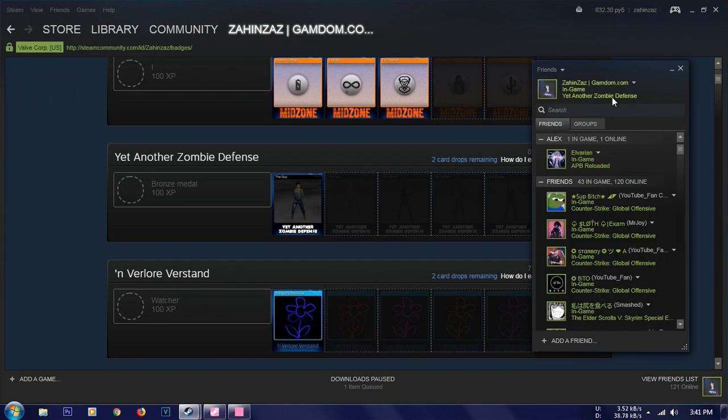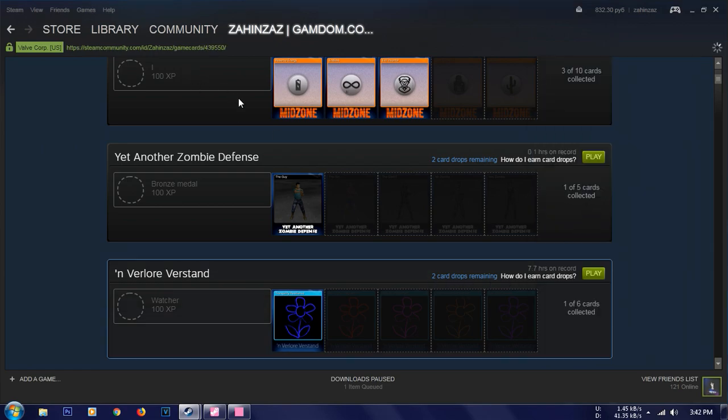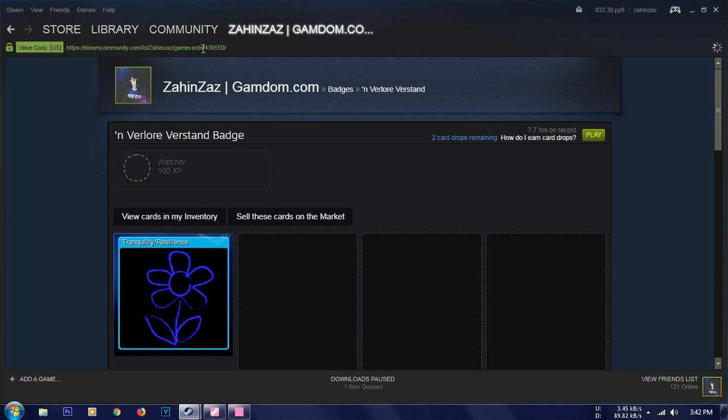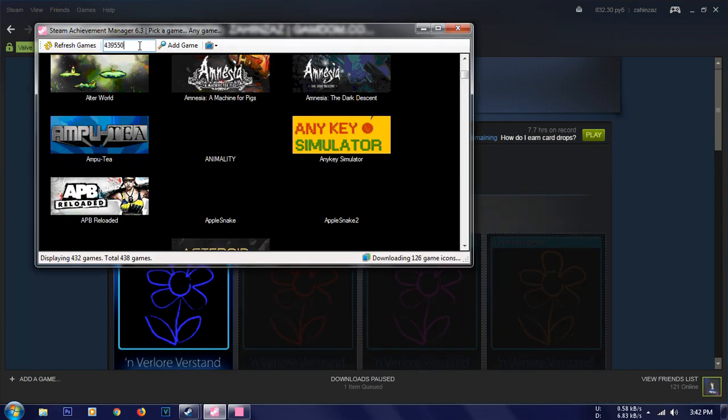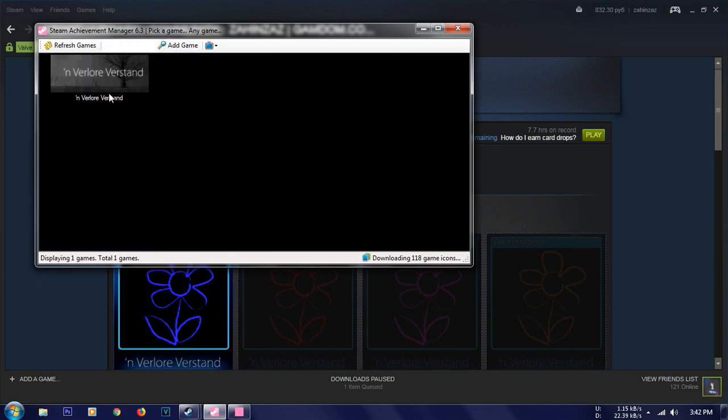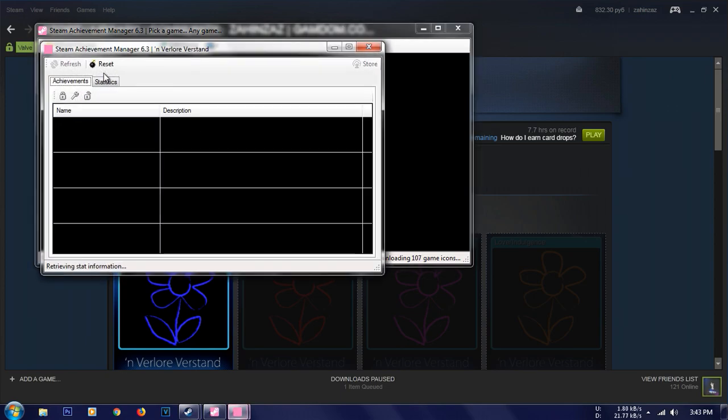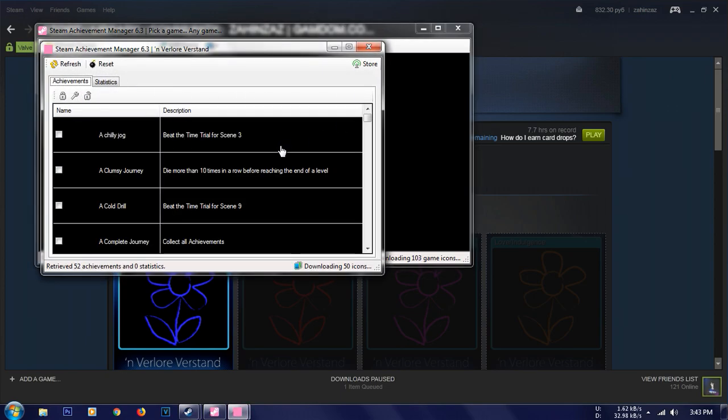You can see Steam saying you're in the game, and that's exactly what we want. If you don't see your game on the list, simply get the game ID just like that. Paste it in here and add the game manually. You can either idle the game for some moment or close the game and reopen again and again for the drop. It's up to you.